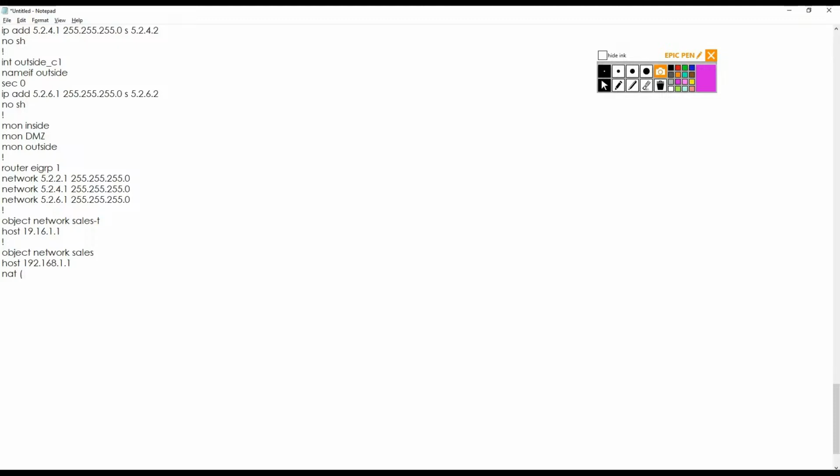When the NATing has to happen, whenever traffic goes from DMZ to outside or outside to DMZ, anything. So DMZ to outside, statically convert this IP to this IP. So just simply copy this name and paste. Okay. That's it. End of story. Got it? This is the NATing.